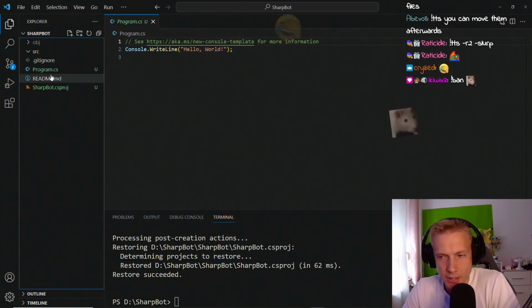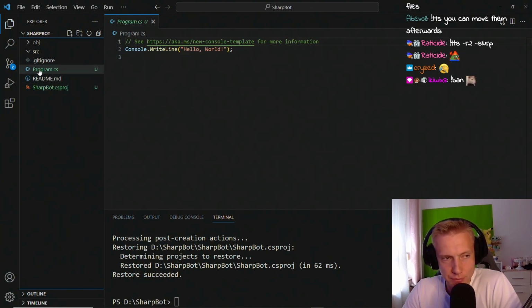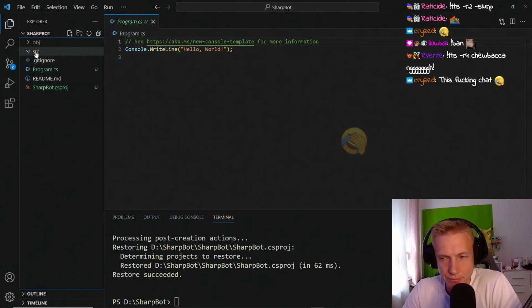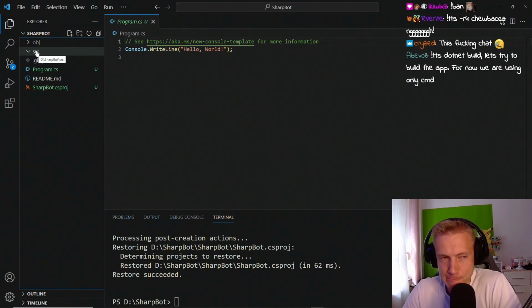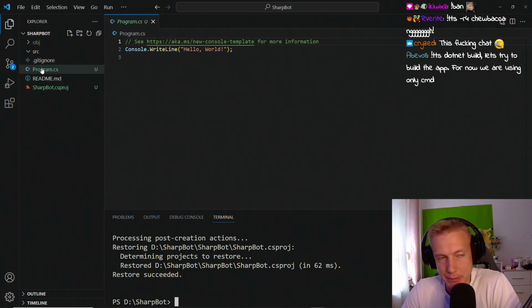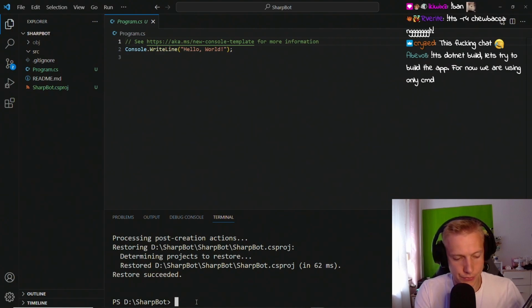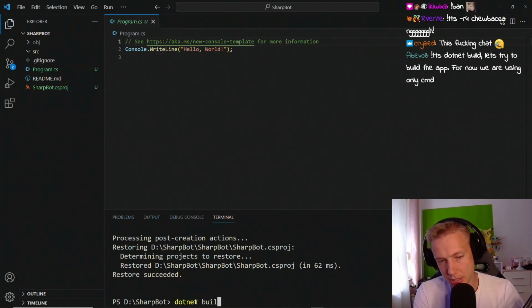Okay. My inner C++ dude wants to move this into... You guys want me to remove TTS? .NET build. Let's try to build the app. For now, we are using only SIMD. Okay, so apparently now you have to do .NET build. My inner C++ dude wants to move this program C# into source. It's triggering me that it's outside. But apparently, first we have to check it. So let's see. .NET build.